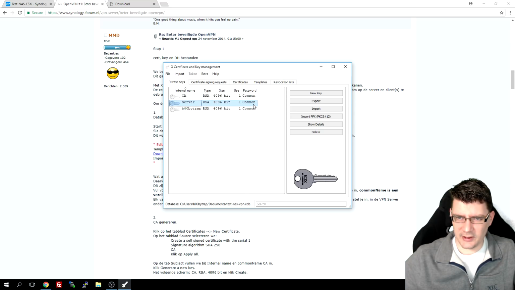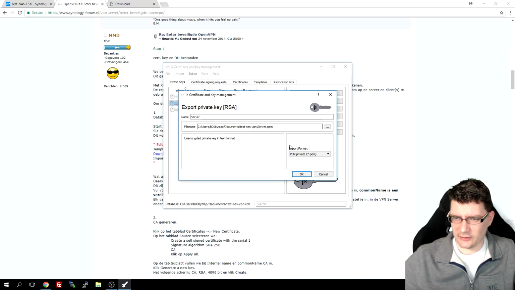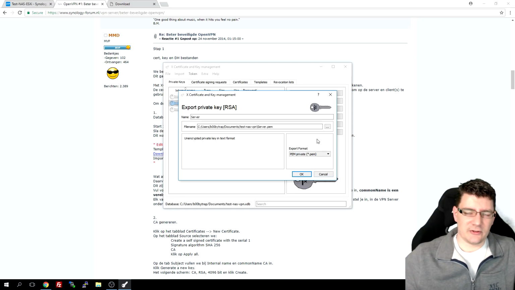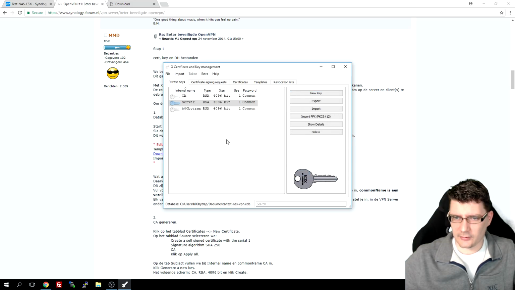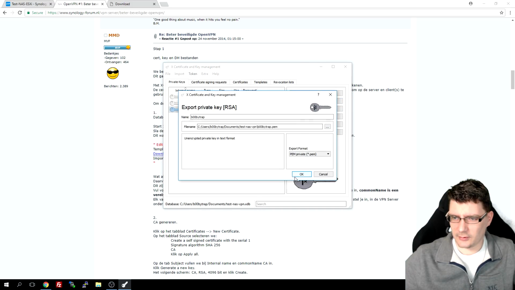We need the server key and we need the client key. Server key, export in the same folder. We will rename these keys to .key extension instead of the PEM extension it comes with now. Click on OK. Same goes with the client key, export.